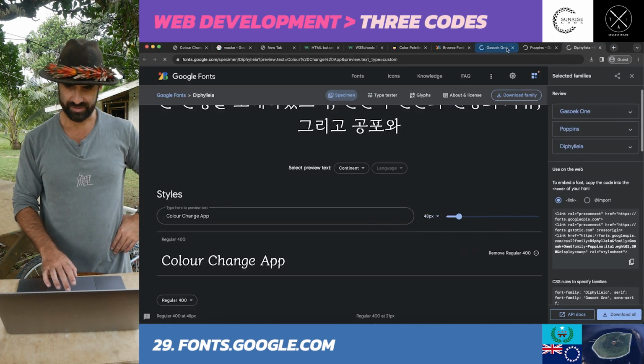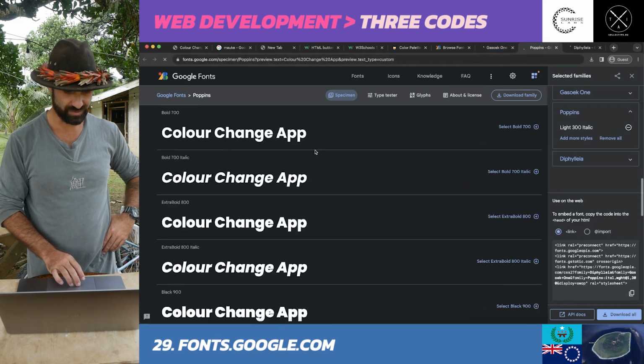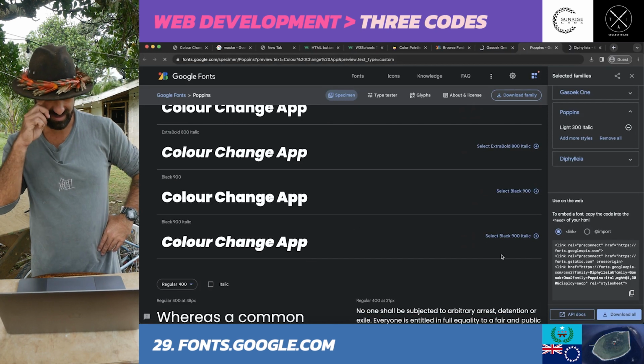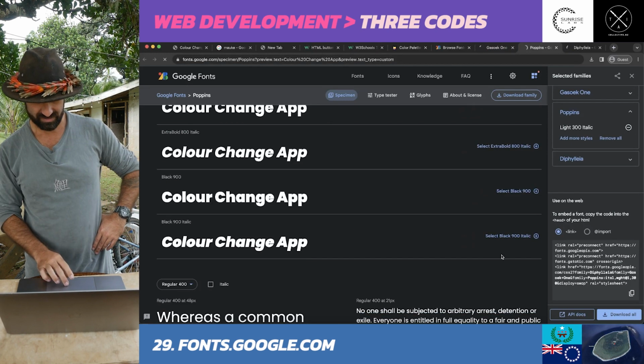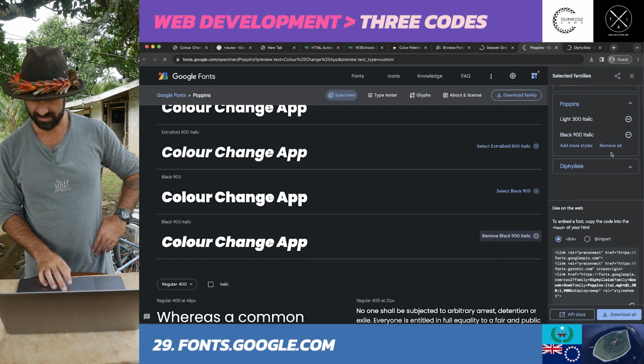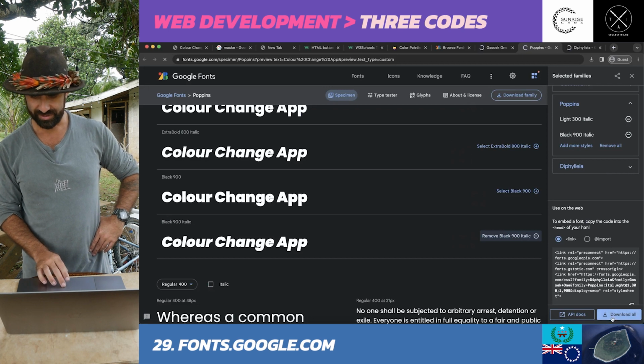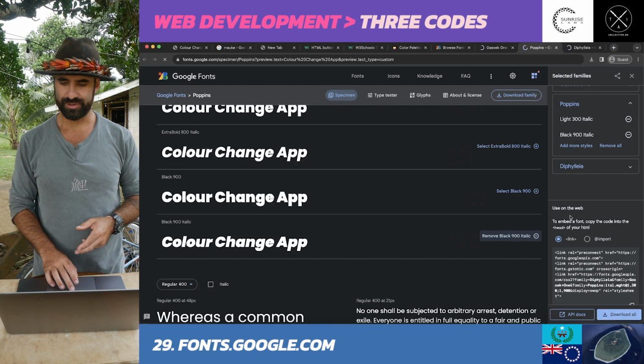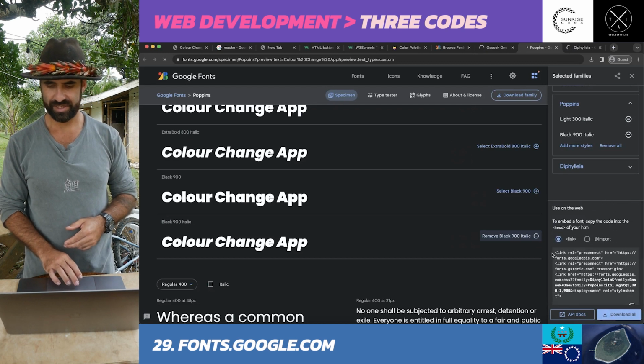Choose the other ones if you want other ones, like if you want to go for the really fat fonts like this. That one looks quite cool. Might select it. So I'm getting the light and the black. And then we don't download it. That's if you'd want to install it on your computer. But for use on the web, we get given these codes here.